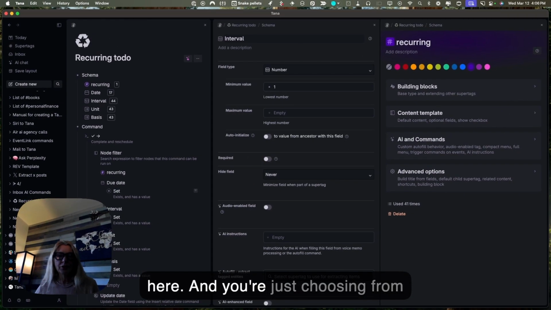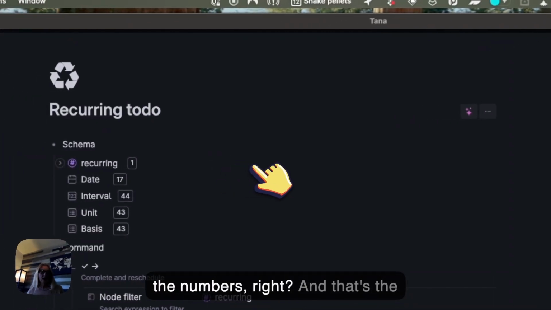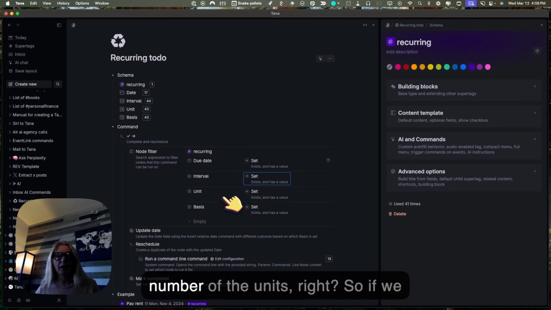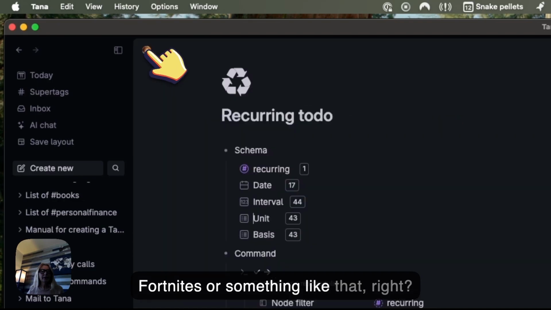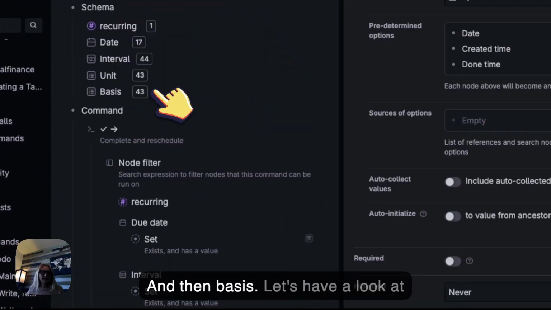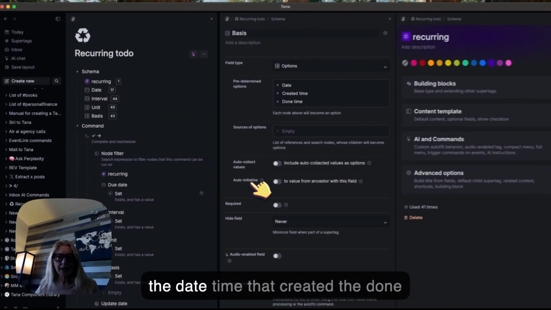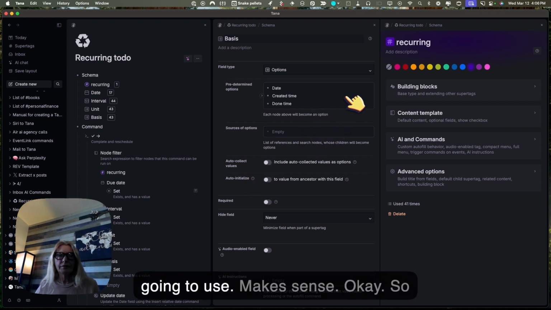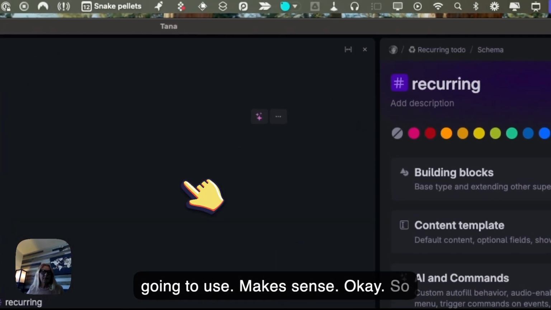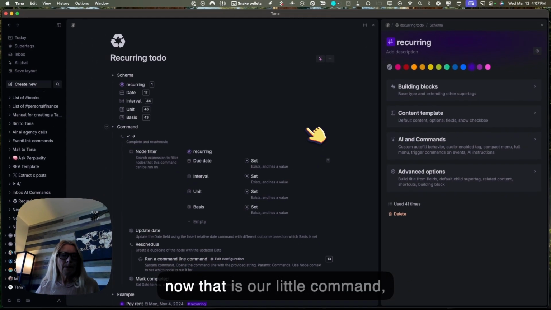You're just choosing from the numbers, and that's the number of the units. If we go into the unit, we've got days, weeks, months, and years. And then basis: let's have a look at the date time, the created, the done time. Okay, got it. That's what we're going to use. Makes sense. So now that is our little command.